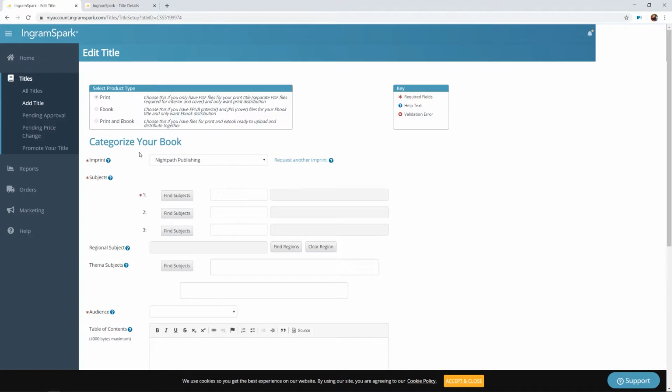I'm going to choose my imprint, which is basically like who's publishing the book. My publishing company is called Night Path Publishing. You might use your own name. You might create a different publishing company. That's really up to you.